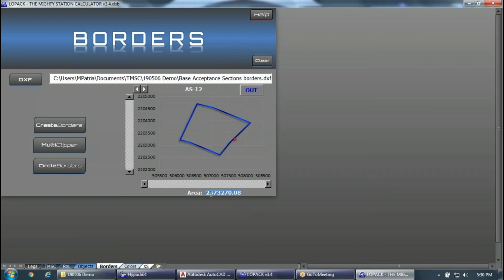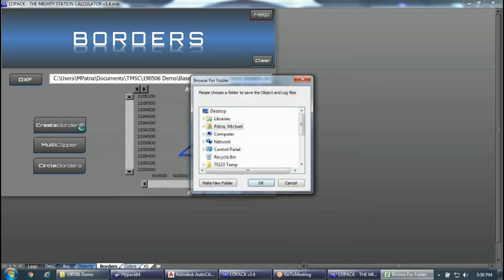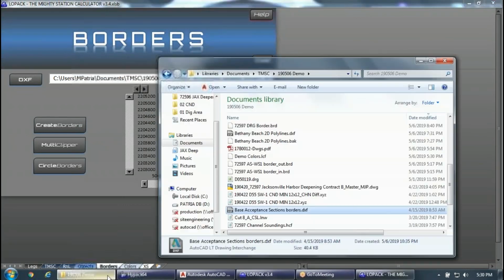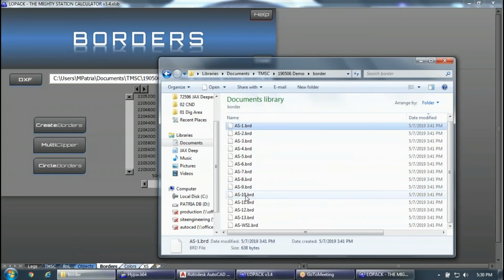And then down here you can see the area, just in case you wanted to see what the areas are, could be a helpful tool. Then hit create borders. I think I already did this. I already did this when I was actually doing the webinar, so I'll just show you what it popped up with. So you can see here, I made all these borders and they're all named what the text was in the DXF.